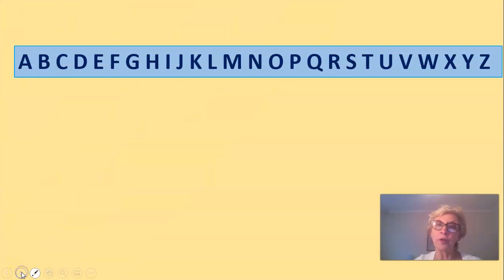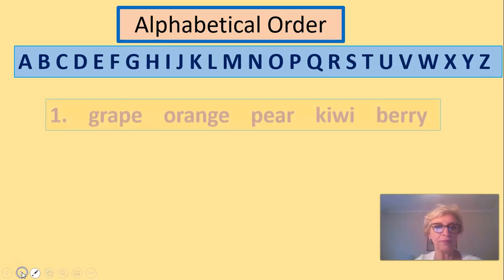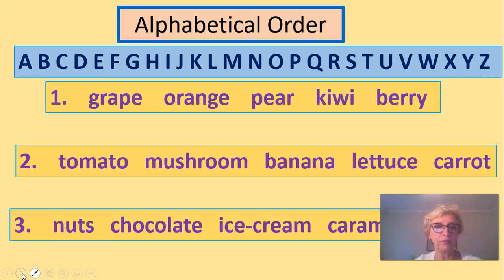Right, with no further ado, let's look at alphabetical order. I'm going to put up 3 lists of words, and we're going to look at each list separately. The first list has got the words grape, orange, pear, kiwi, and berry. And if we put things into alphabetical order, you know that we have to start with words that are at the beginning of the alphabet and move them on until we get to the end of the alphabet.